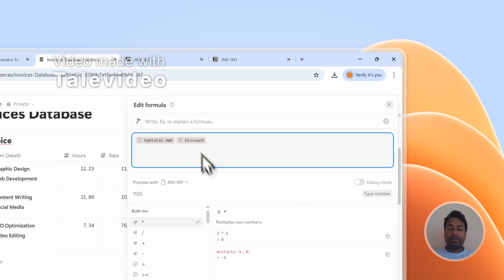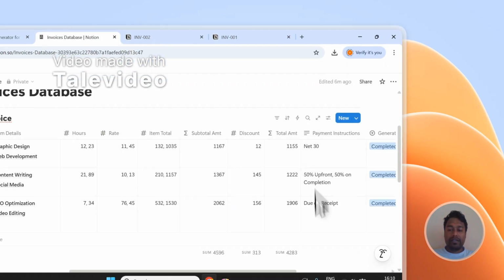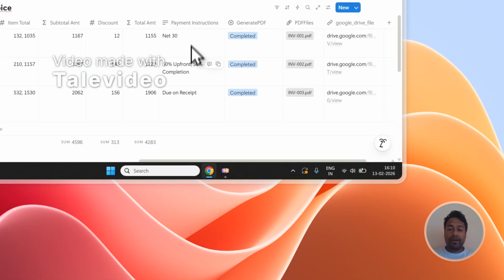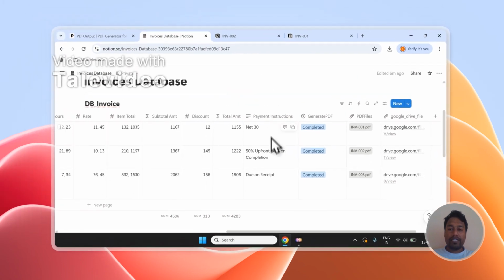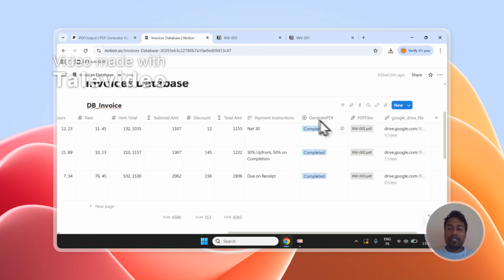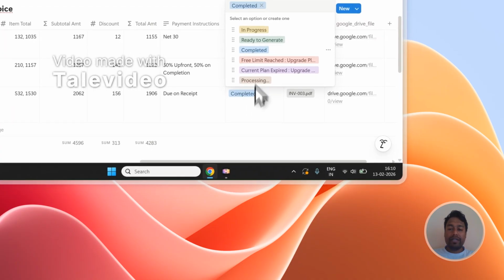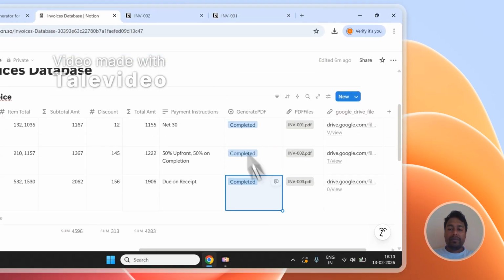And then I have calculated the total amount right besides this. Okay, I've also put the payment instructions of how I want the payment to be done. So this will also get created onto the PDF. These three columns that you see at the end will automatically come up. You do not need to add anything. Only thing which you need to do is once these three columns are there, you just simply need to mark it as ready to generate, and the PDF will be created.